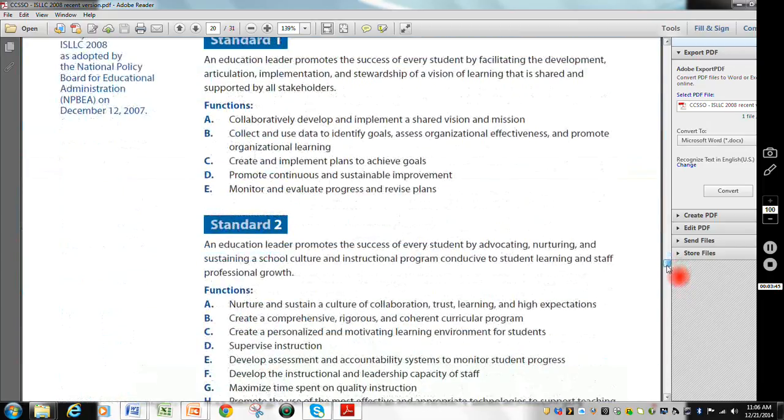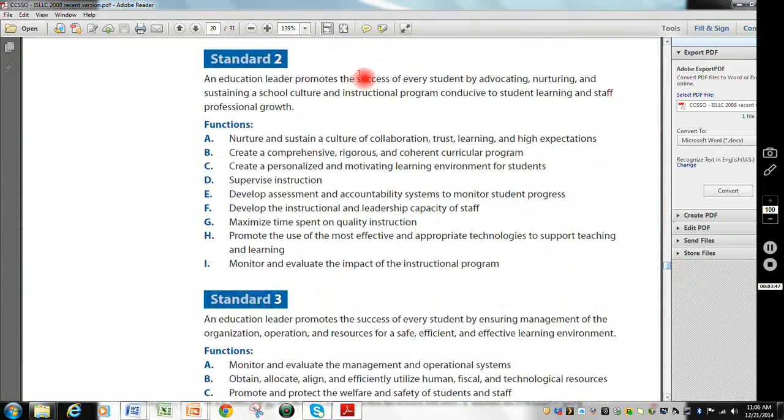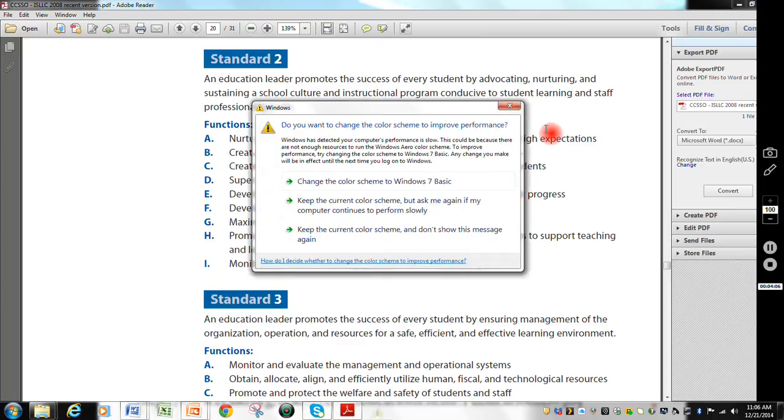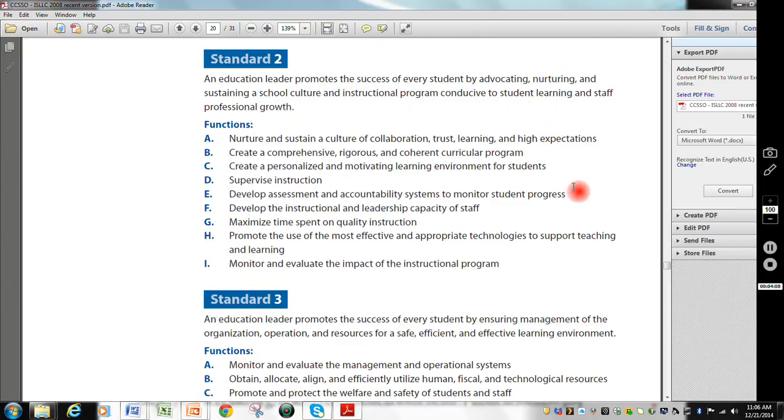Okay? But if you notice, ISLLC Standard 2 talks about instructional leadership. An educational leader promotes the success of every student by advocating, nurturing, and sustaining a school culture and instructional program conducive to student learning. So for example, if you find that the victims of school bullying withdraw academically, obviously as a school leader you're going to want to prevent that, and that's reinforced by ISLLC Standard 2, and you could cite that in your paper. Quote part of this.